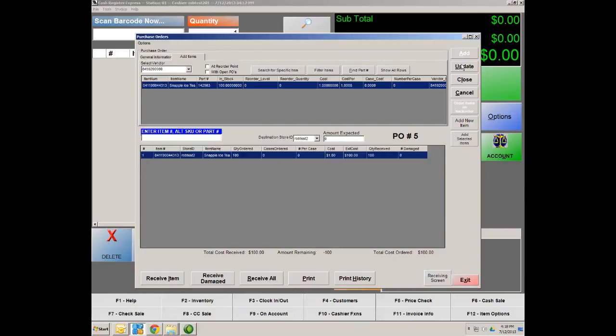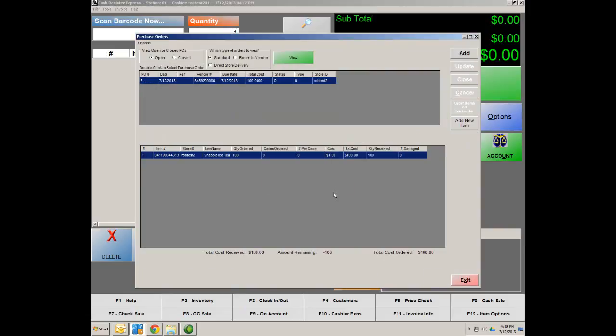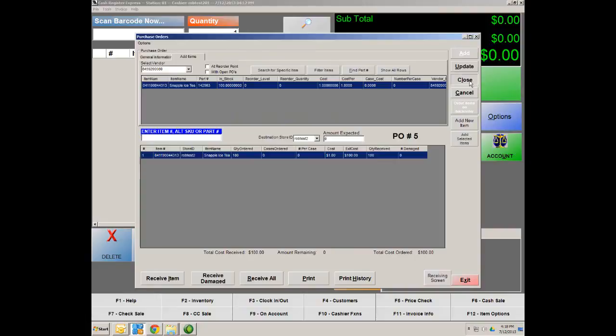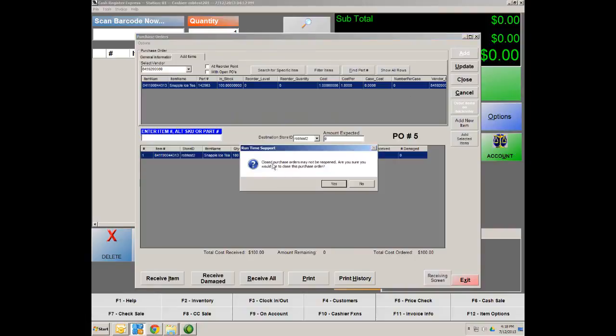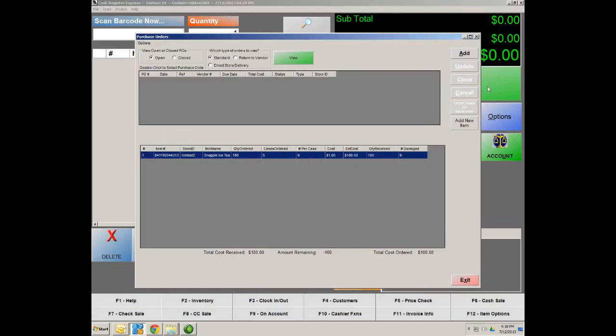We're now going to hit update. Your changes have been saved. Hit OK to that. This means that I have now received my inventory into the system. So now we can double click on the purchase order and now close it out. Closed purchase orders may not be reopened. Are you sure you would like to close this purchase order? Yes, we are. So now we can exit out, and our Snapple products should be up to 200 in stock now.